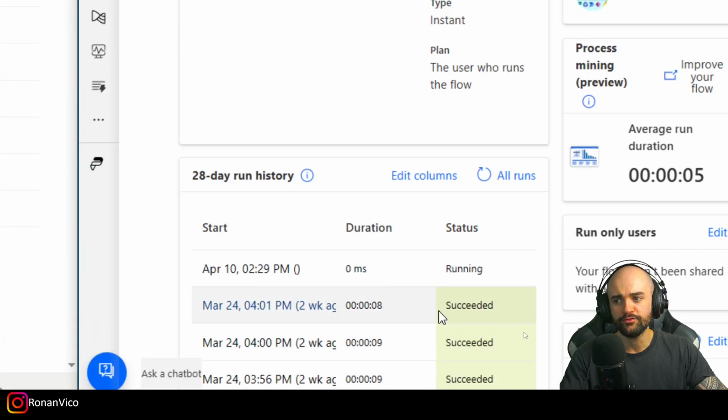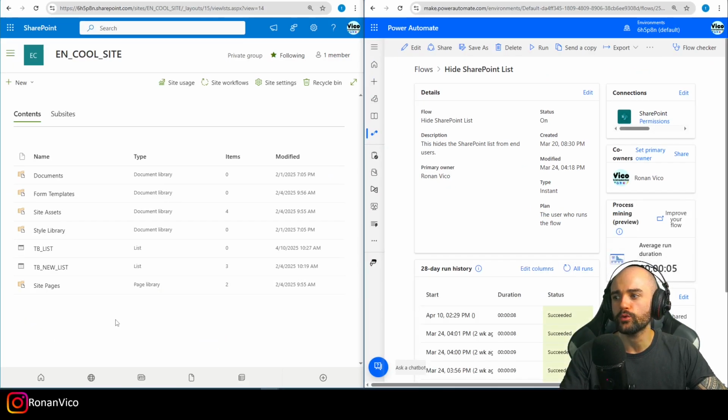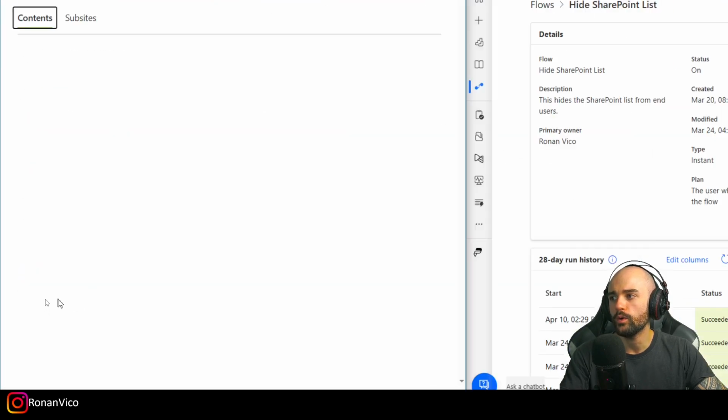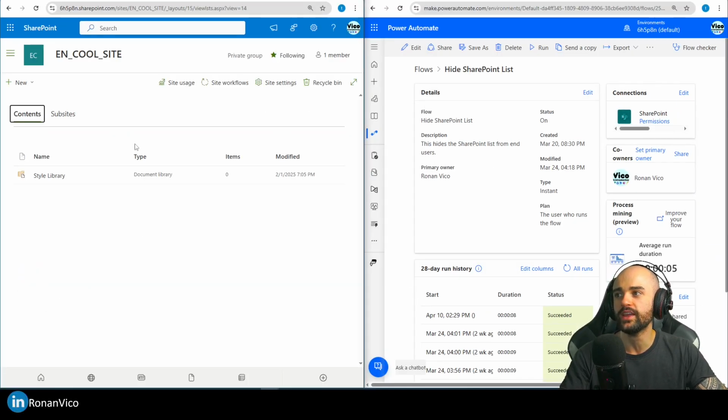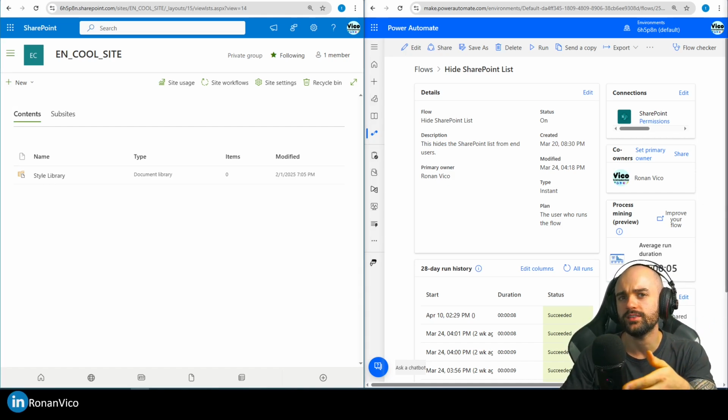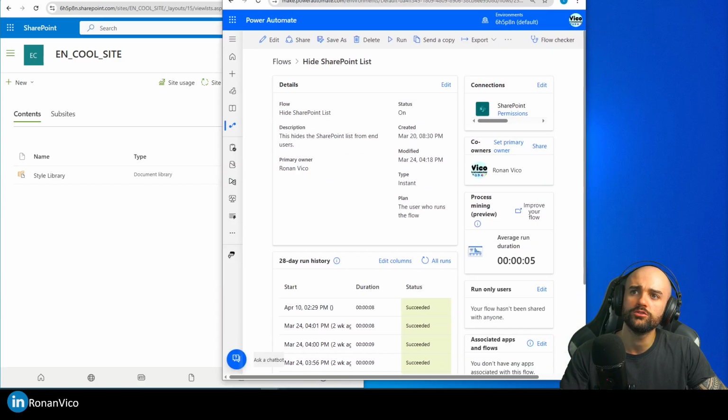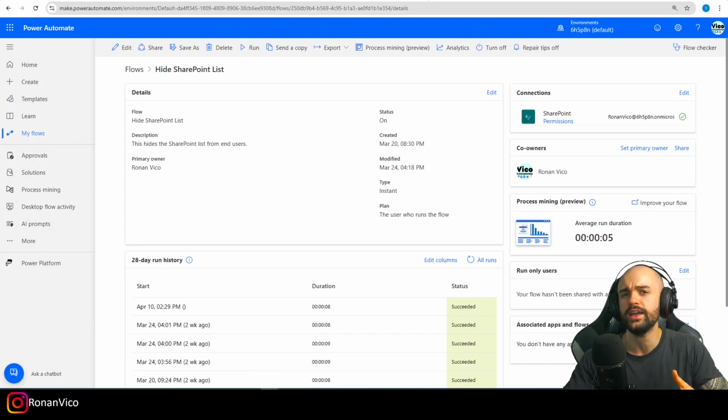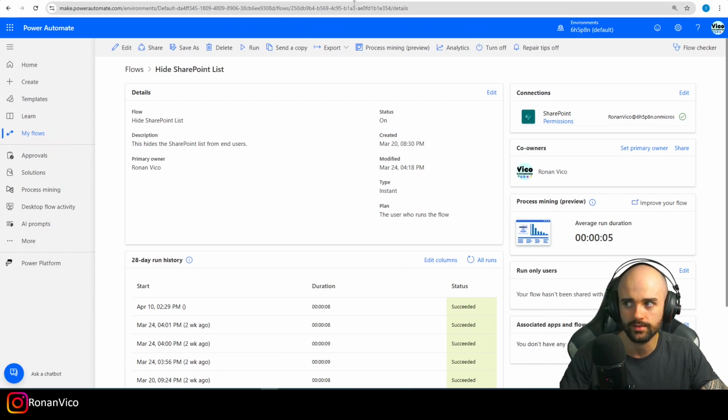When I run it, after the flow runs, I can refresh my website here and we can see that all the lists and libraries, everything is hidden. So you're going to learn how to use it, how it works, and also you can customize this flow right here to just hide a specific list or some specific lists. Okay, let's take a look here on the edit.